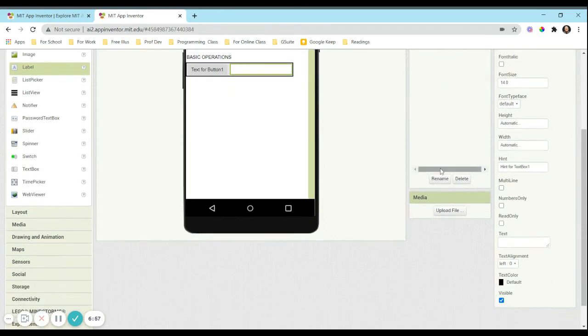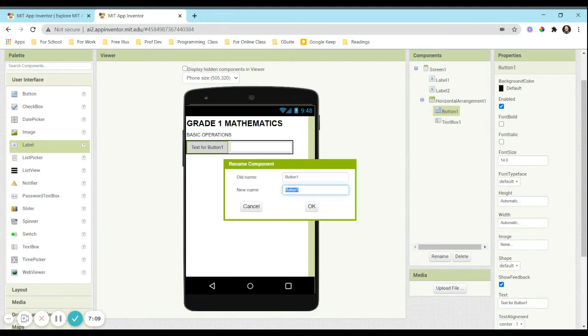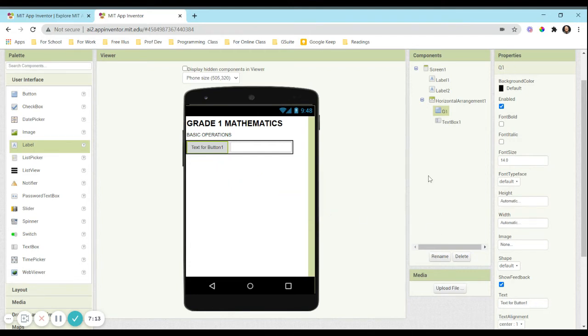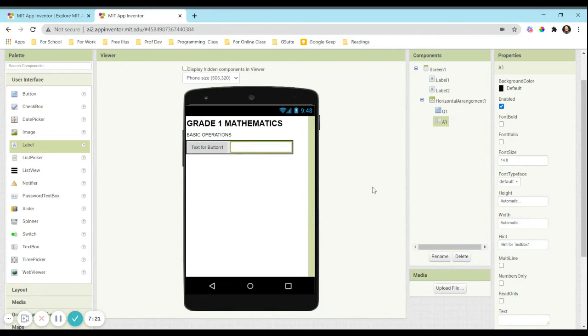Okay, so how will you be able to do that? First, as a good programmer, we need to rename it so that we will avoid confusion. So we will rename button 1 to Q1, and then text box 1 to A1. So basically Q1 is question 1, and A1 is answer 1. Now let's try to edit this first.